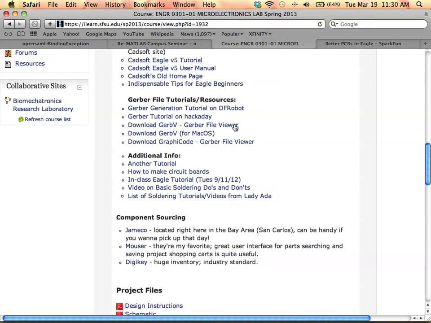So GerbV is a good one. It's freeware and it works fine. This is the link for downloading it on Windows. I have found a link that's been ported to work on Mac OS. It's a little different. I think it works a little better on Windows, but it still works fine. It works pretty well, and that's what I'm going to show you on this computer. And apparently there's one called Graphicode. I believe that's also for Windows only, and you can find other ones as well.